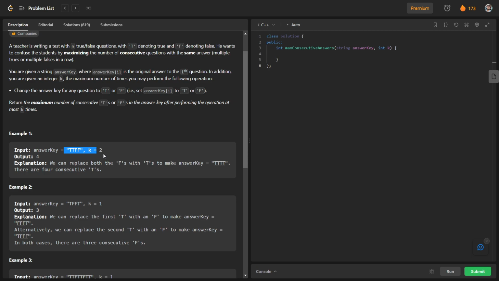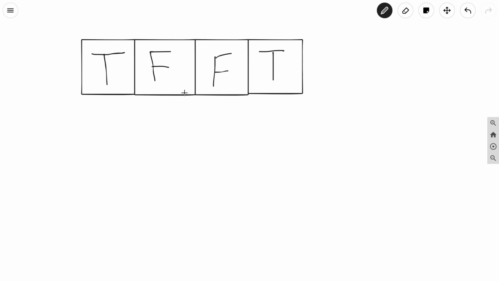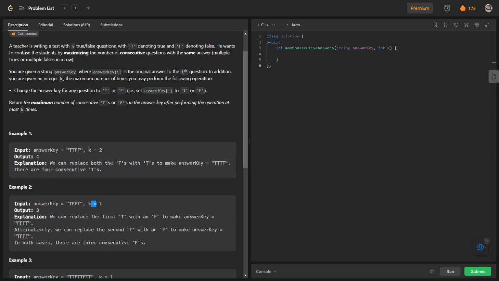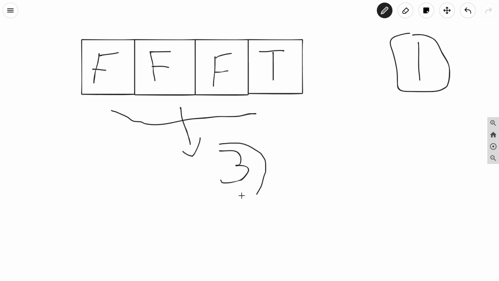So let us see the second input. This is our second input, and for this second input, what is the value of k? The value of k is nothing but 1, so we can perform this operation at most one time. What we can do is change this true to false, and that's it. We cannot perform any more operations, and we can see that the answer corresponding to this part is nothing but 3. You can see there are 3 consecutive F with us. So the answer can be 3.